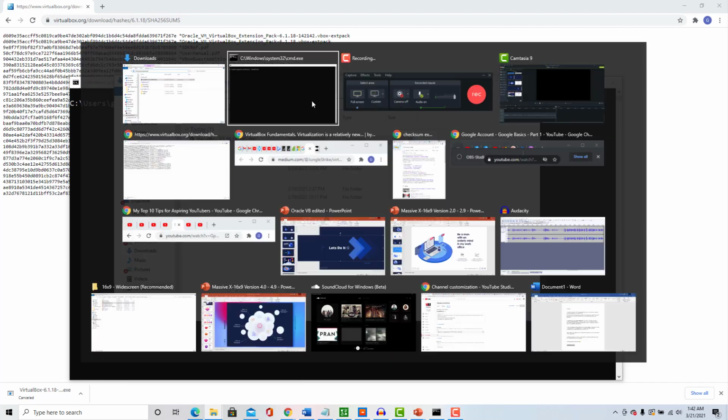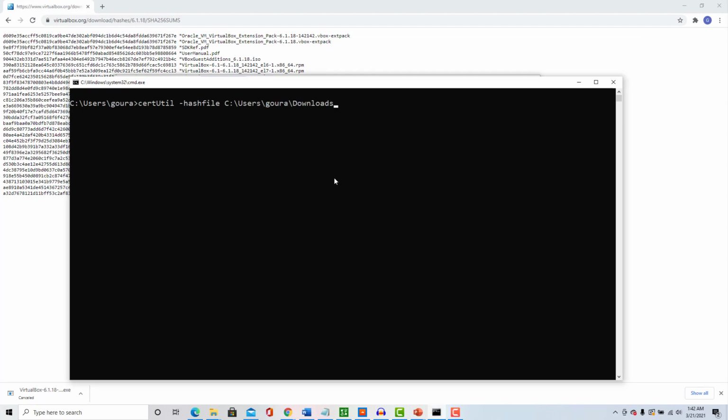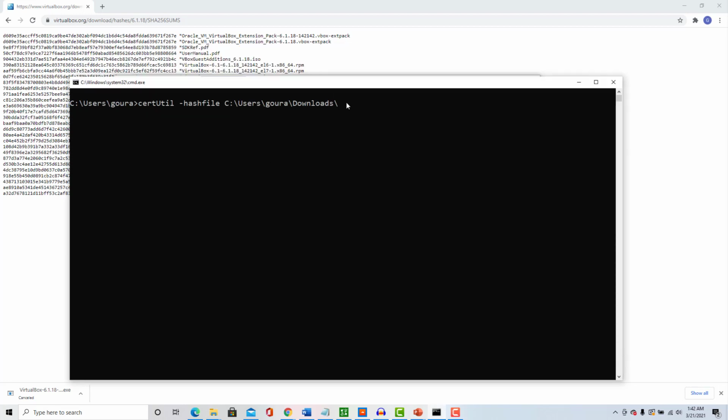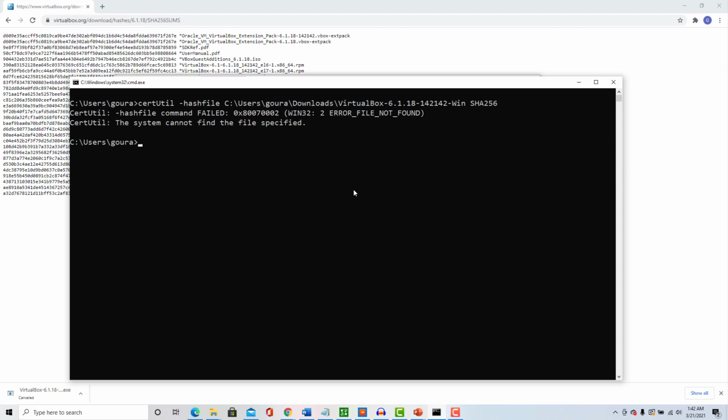It could be anything. In my case it's the C drive, Downloads folder. Now copy the file name, space, SHA256. If I press enter, I receive some kind of error like Windows 32 error, file not found.